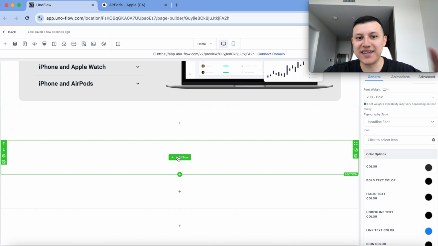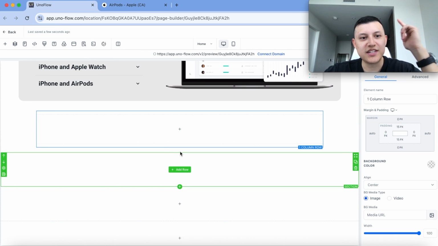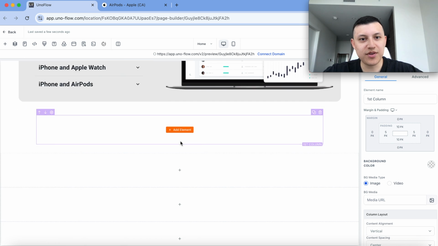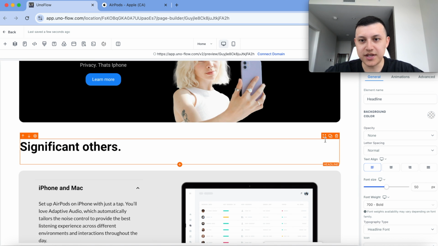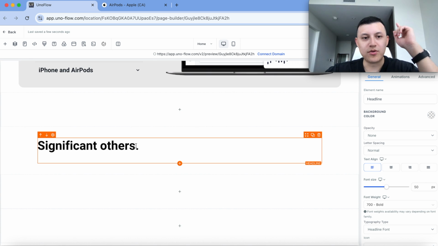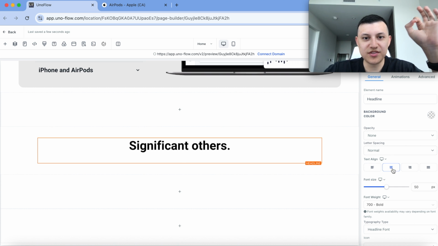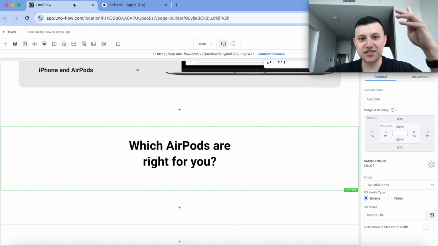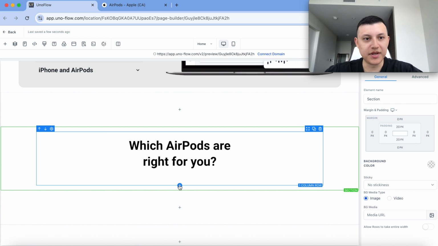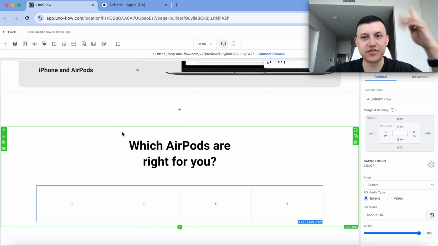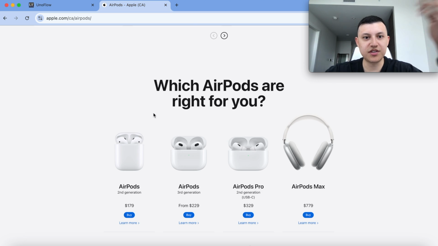Same thing we're gonna do again, full row, 1 column, and it's gonna be the headline. So we've already created this headline right here, so I can just duplicate it and I'm gonna slide it down. Now in this scenario, it's gonna be centered to align to the middle. The next thing is going to be adding another column, but instead it's going to be 4 columns. We're going to have a photo in each of these, which is going to be the AirPods.